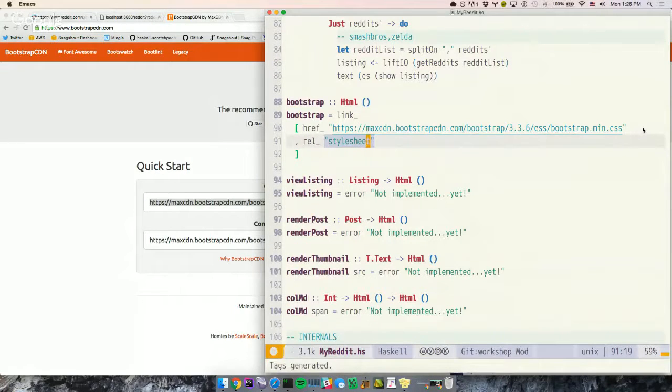Anybody know what rel means? Because I don't. Relationship? That sounds right. And so that's our Bootstrap thing. We can shove it in the header.